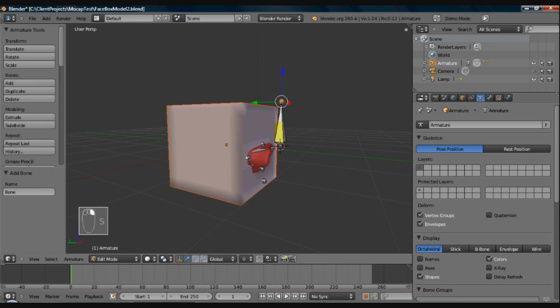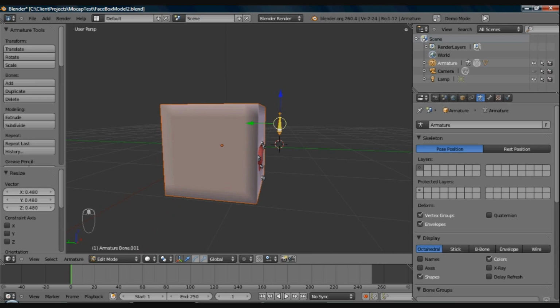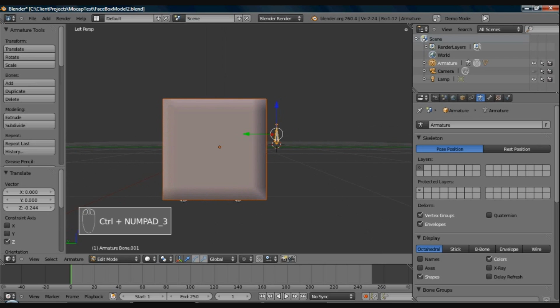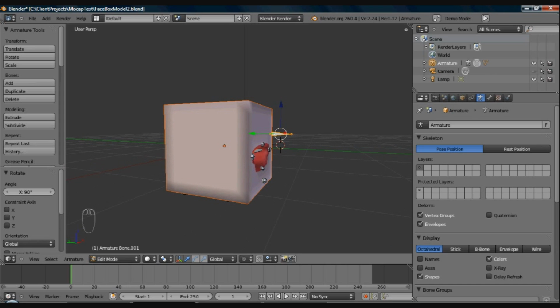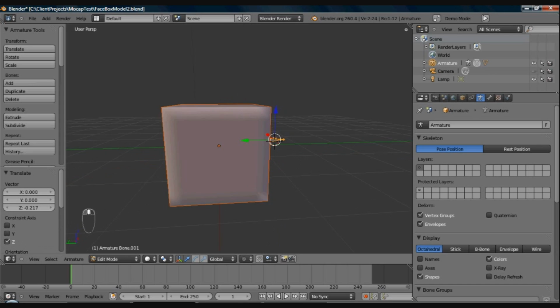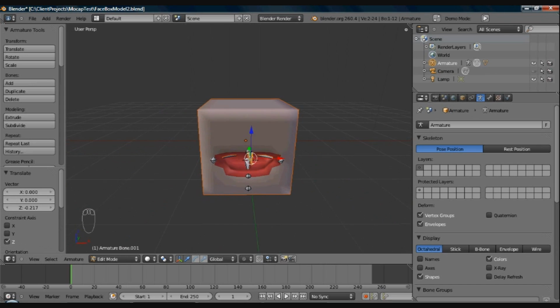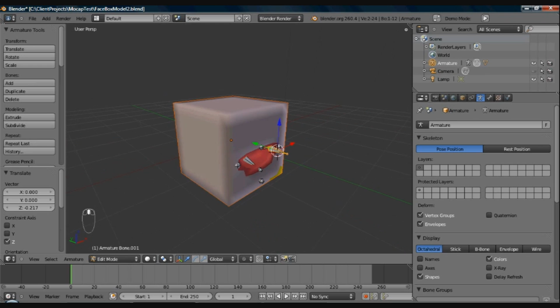S to size it down. Oh, select the whole bone. S to size it down. It doesn't need to be that big. And then, let's see, Control 3, R to rotate, and then 90. Let's get it moving in the same direction as the other bone, and move that down some. Just kind of line it up with this bone back here.